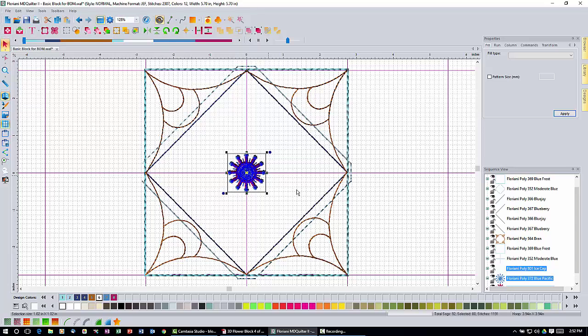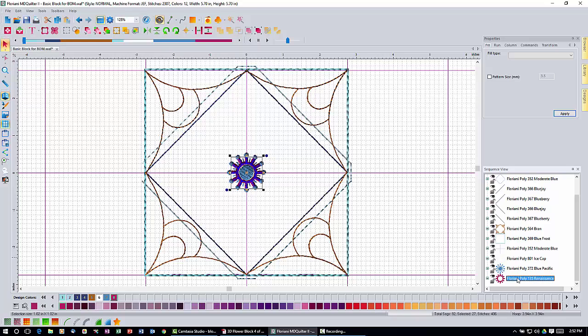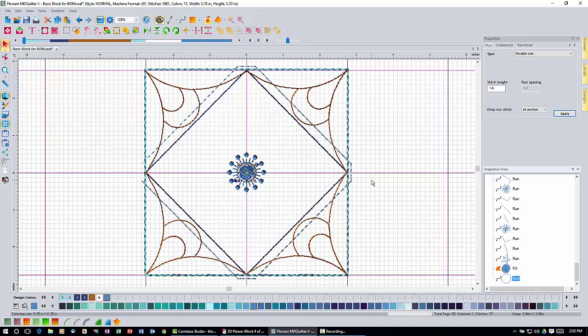Now in the sequence view, we're going to come over here, and we've got three parts to this design. We have the white, we have the blue Pacific, and the red. So what you want to do is click the red circle, and we're going to actually get rid of that, and we're going to delete that by coming up over here and clicking our cut icon. So we're going to go ahead and cut that out.